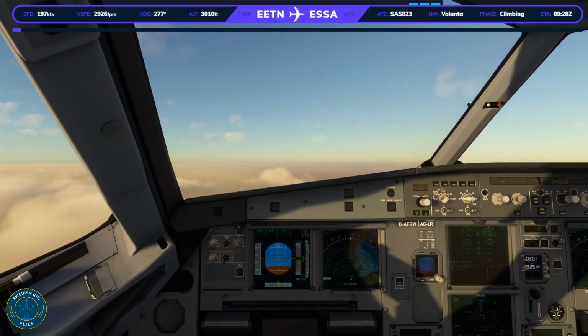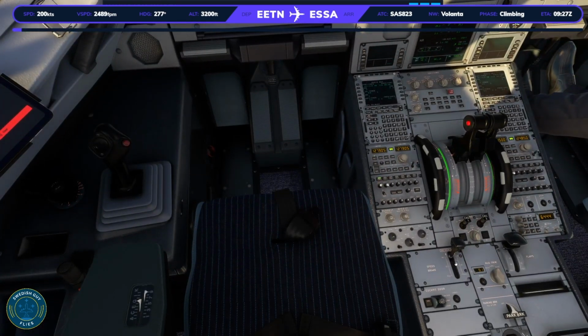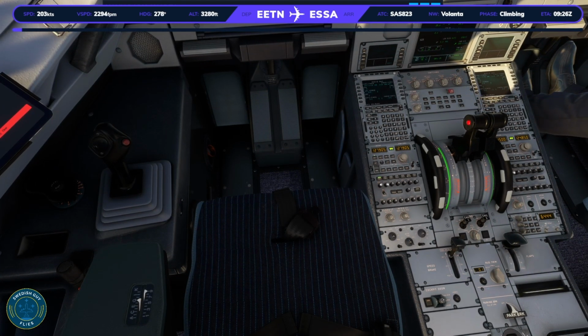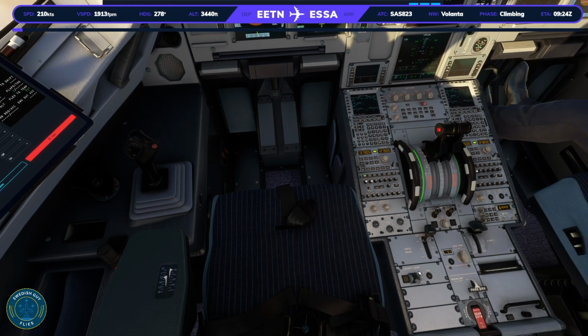Scandinavian 823, Tallin radar, identified. Cleared direct PTOT, climb flight level 200. Oh, I forgot to lock the door too. Cleared direct PTOT, climb flight level 200, Scandinavian 823.